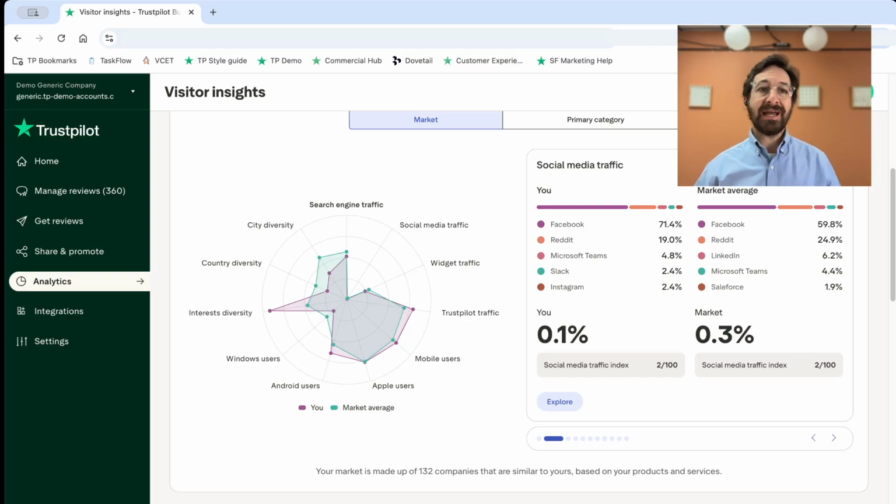Here, Facebook accounts for about 71% of my traffic, but only about 59% for the market's traffic. If I dig deeper, I can see that the market gets about 6% of their traffic from LinkedIn, but I don't get any traffic from LinkedIn. That might be fine if I'm putting all of my effort into Facebook. But if I expect to get some traffic from LinkedIn, then I need to revisit that effort. Again, this is more context for you as you measure your performance and develop a strategy and tactics to grow.